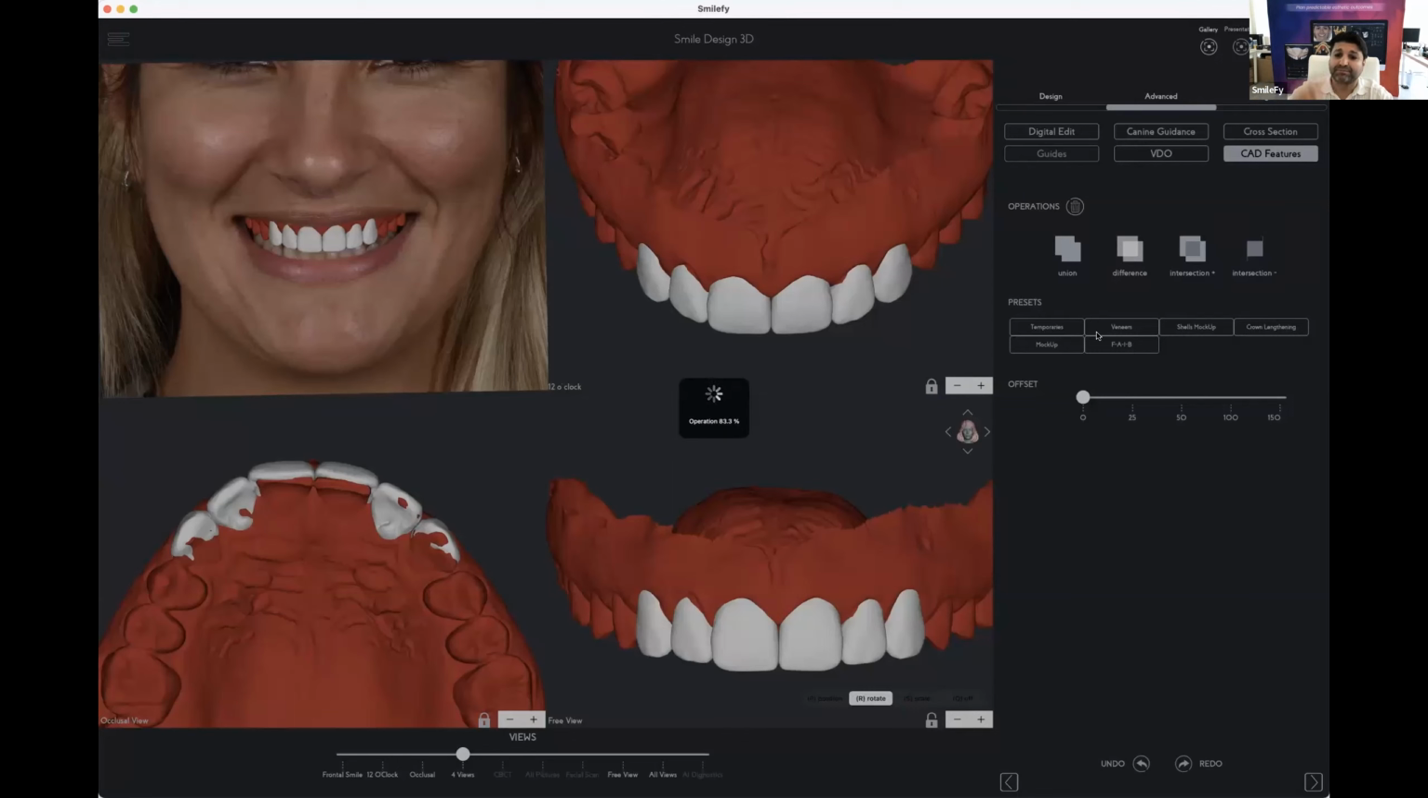These are the presets, and we're gonna integrate more presets for night guards, for crown lengthening, for much more. And you are not gonna worry about what you need to do. You just say, I need the crown lengthening, boom. I need the mock-up, done. I need the shell mock-up, done. So that makes everything much easier. Good, so these are the presets and the CAD operations. We do have more operations. We just need to finalize now these veneers operation, and then I'm gonna show you the digital edit option.